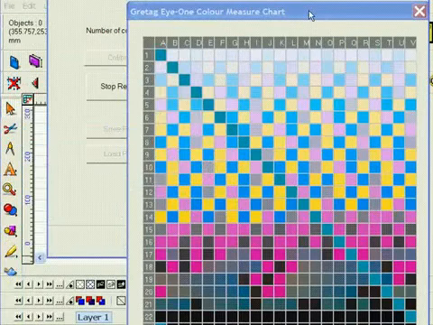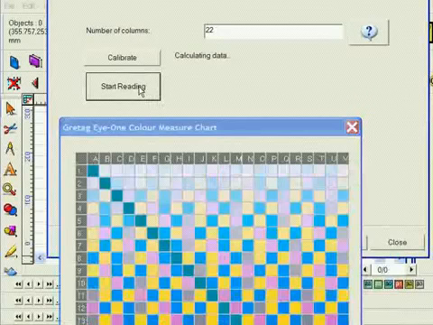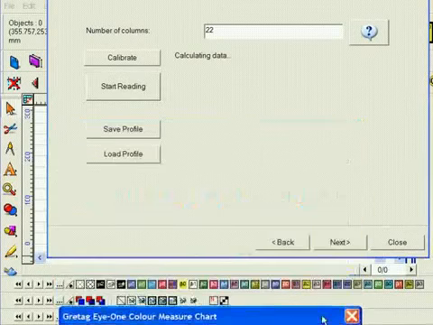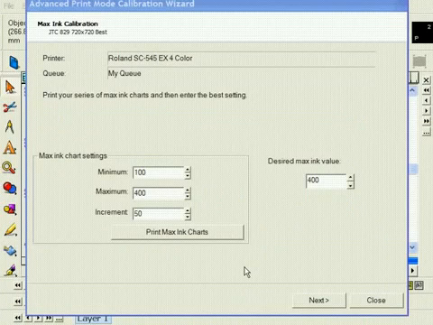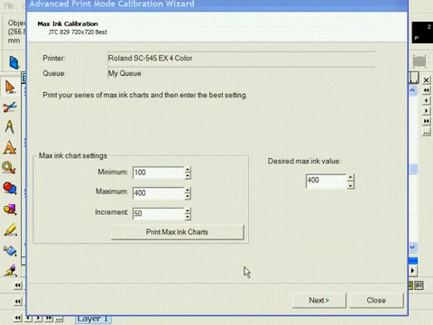With this stage complete, I can now click next and move on to the next step, which is to produce a maximum ink chart. The max ink chart will enable me to determine the maximum amount of ink the media can handle before over-inking occurs.